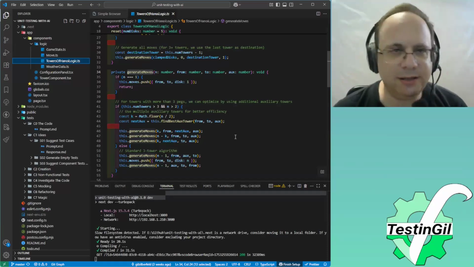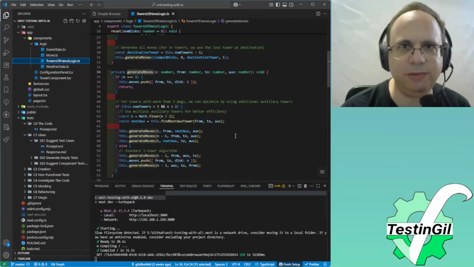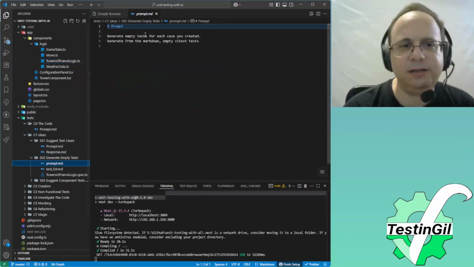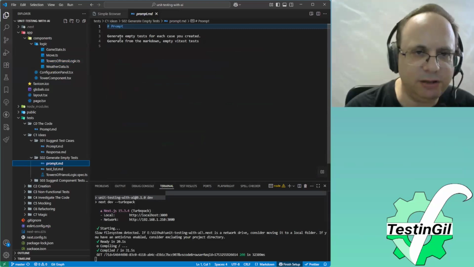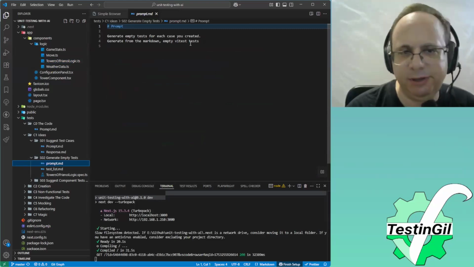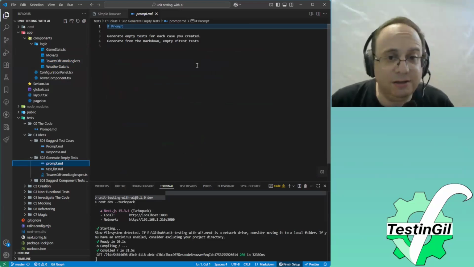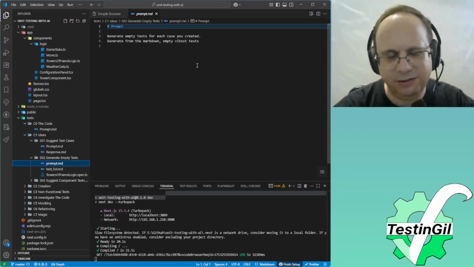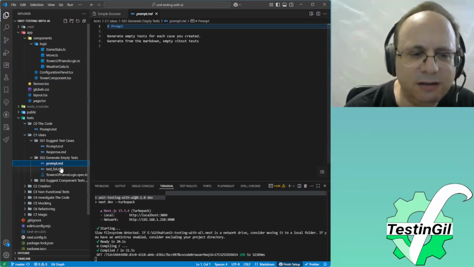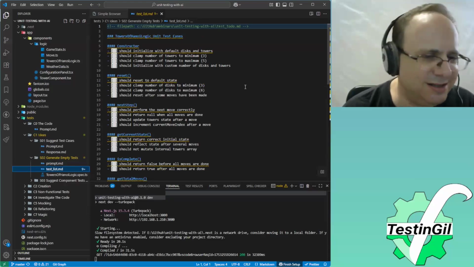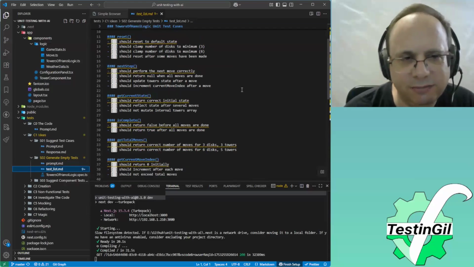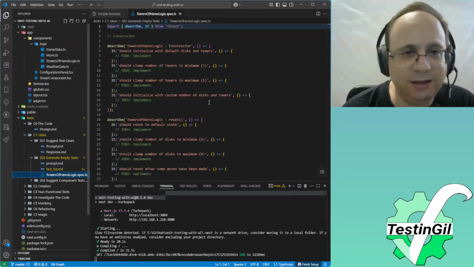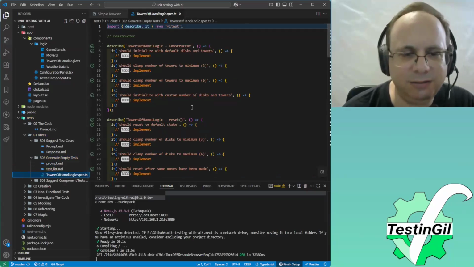Okay, next thing I did, and this is something I really recommend to people, not just with AI: generate empty tests for each case you've created, generated from the markdown, empty Vitest tests. I found that I need to tell it which tool to use, otherwise it goes to its default. So I created all this, which is basically the same thing, only marked down differently, and then it created this for me.